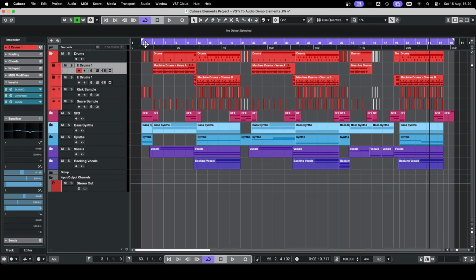Note that I've set the left and right locators around the whole of my project from start to finish, including allowing a little tail at this end of the project for the final sounds and reverb effects to fade out. Now, I've got some choices to make here before I go any further. Do I want just the audio from my virtual instrument? Do I want that audio including any insert effects or including any EQ, channel strip EQ, for example?